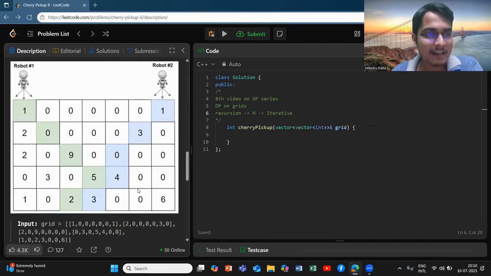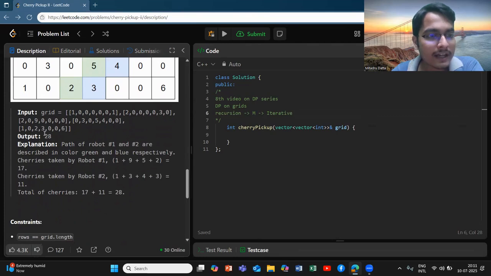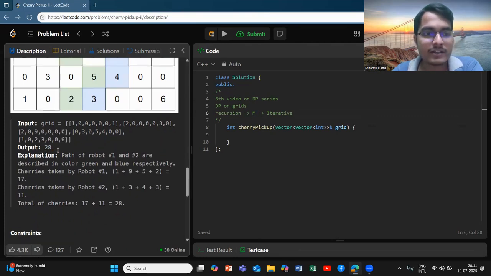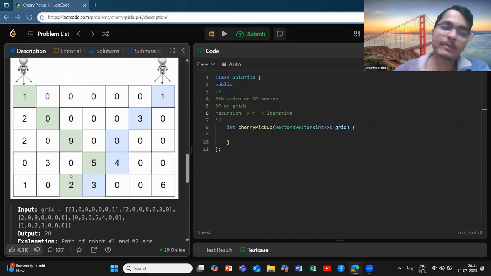You can see in this example also, robot 1 goes to the right at first. Simultaneously, robot 2 goes left, and in one place it goes vertically downward, and at the last step, both of them go downward but left. In this way they collect a total of 28 cherries. And if they happen to coincide in some cell, then they collectively collect that particular cell only.